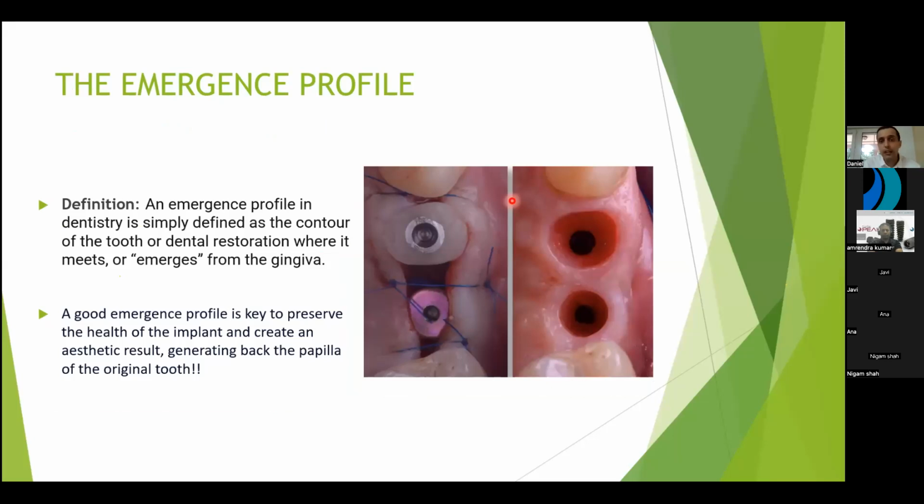Well, just to start, the definition of the emergence profile, as we all know, is simply defined in dentistry as the contour of the tooth or dental restoration where it meets or emerges from the gingiva. So pretty much it is what goes from the platform on the implant to the contour at the end of the gingiva. A good emergence profile is key to preserve the health of the implant, create an aesthetic result, and generate back the papilla of the original tooth. Without a good emergence profile, we cannot get that.